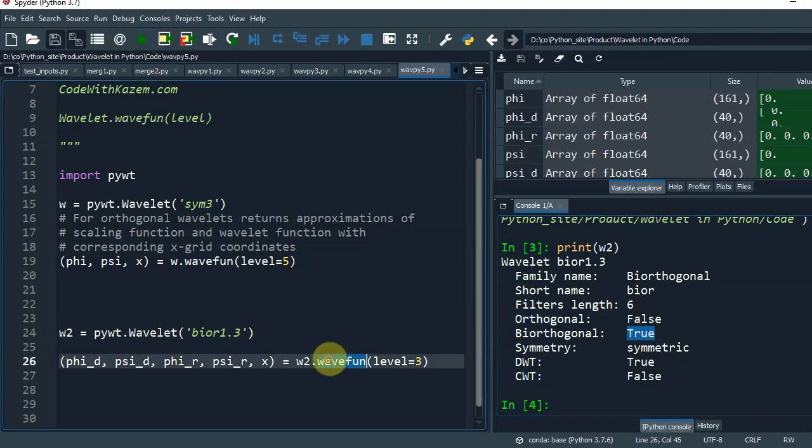Here, the wavefun function returns 4 variables for us: a scaling function for decomposition, a wavelet function for decomposition, a scaling function for reconstruction, and a wavelet function for reconstruction. So when our wavelet is not orthogonal and it is biorthogonal, wavefun returns 4 variables for us.